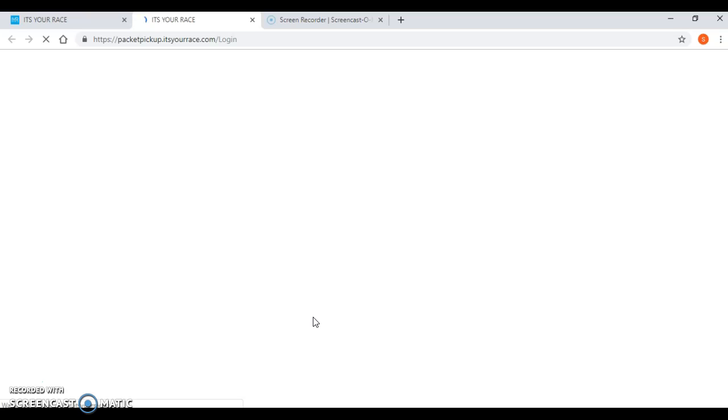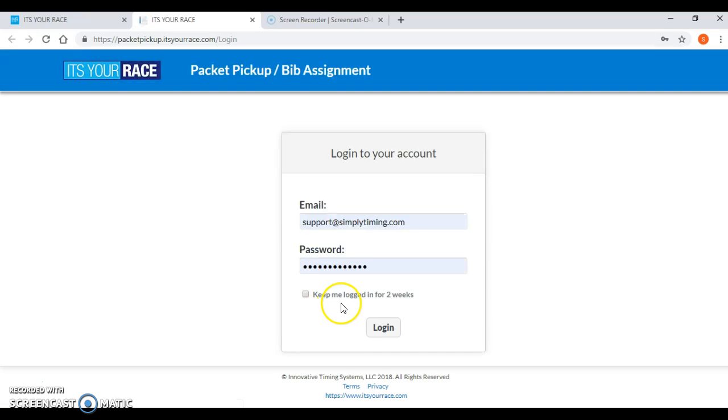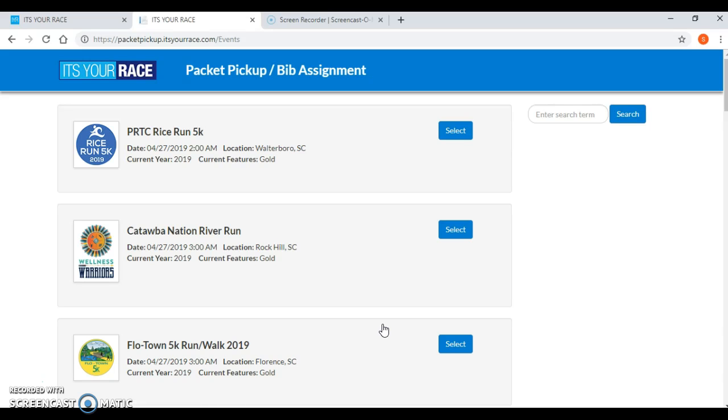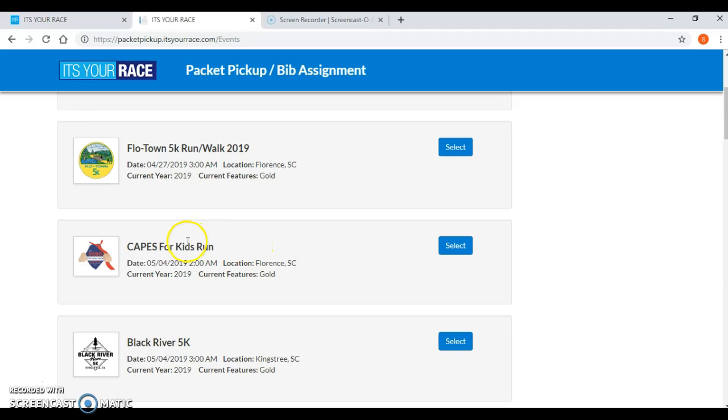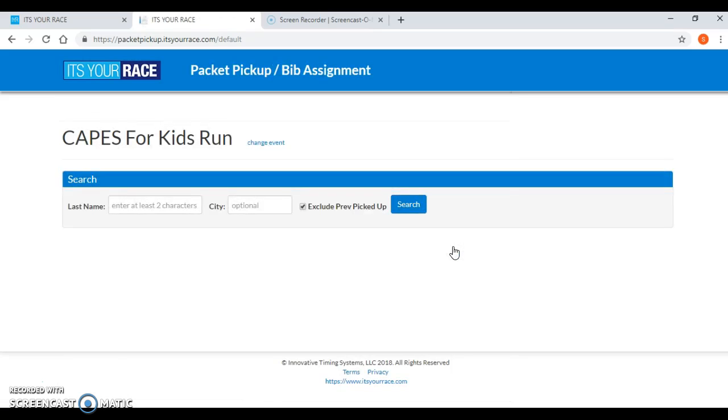That's going to bring you to another screen where it's going to ask you to log in again, so just hit login. Then you're going to scroll down. In my case, I'm going to find the race, which is Kaser Kids Run, and I'm going to hit select. This allows you to type in the last two letters of either their first or last name. I would recommend last name because it's a little more unique. Then you're able to search those participants.